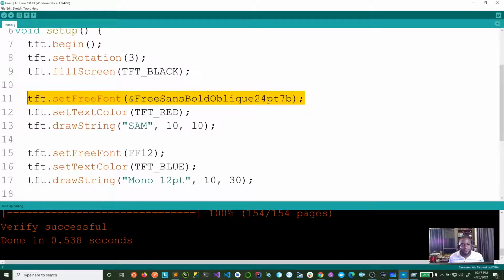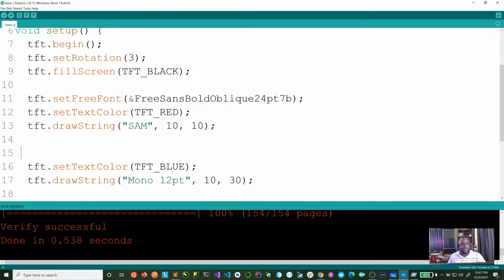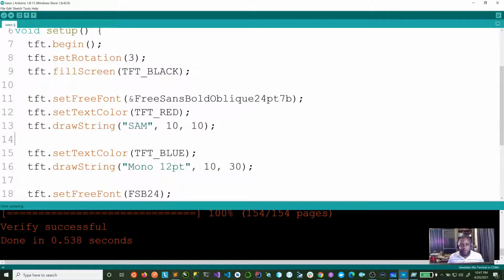So after it has written SAM, we now want to change. Let's just use the same font. Let's not change the font. So let's use the same font. All right. However, all we are doing is changing the color, and this time around writing UEL. And again, now we are not starting from X.